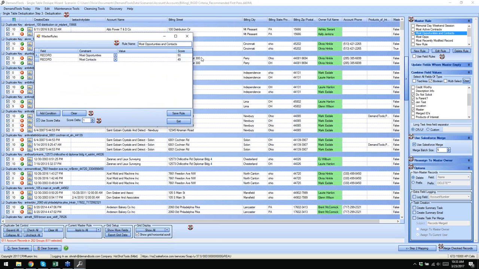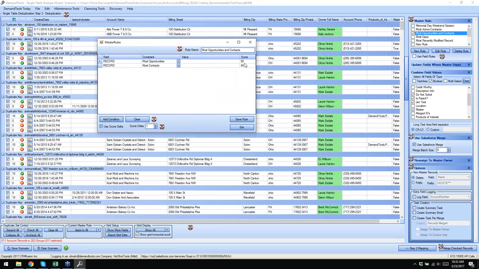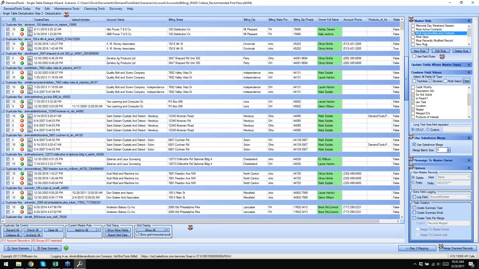Let's look at this rule. This is the most opportunities in contact. Okay, and you can tell we're using a different scoring system here. The record that has the most associated ops gets a score of 50. The record that has the most associated contacts gets a score of 49. And then, of course, the cumulative would be 99. So that one's selected. I'm going to apply that to all.